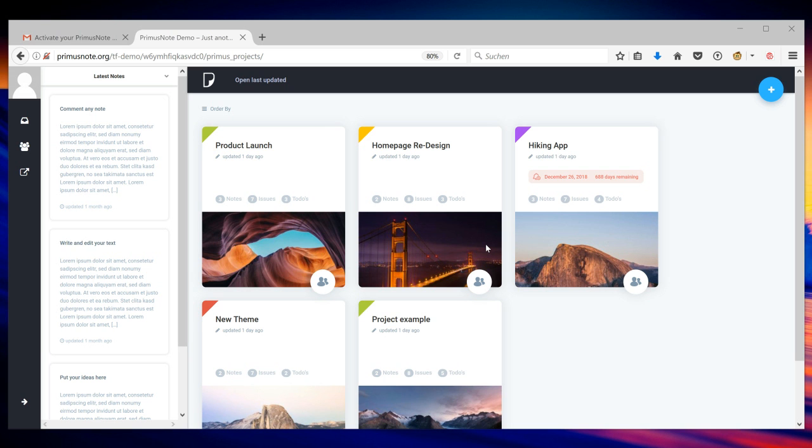PrimusNote is a WordPress theme, so you can install it like any other WordPress theme. It's a project management system. It allows you to work alone or in a team on any project you could possibly imagine.